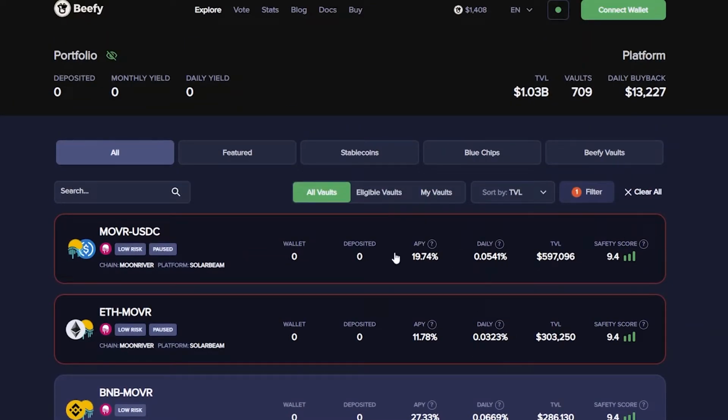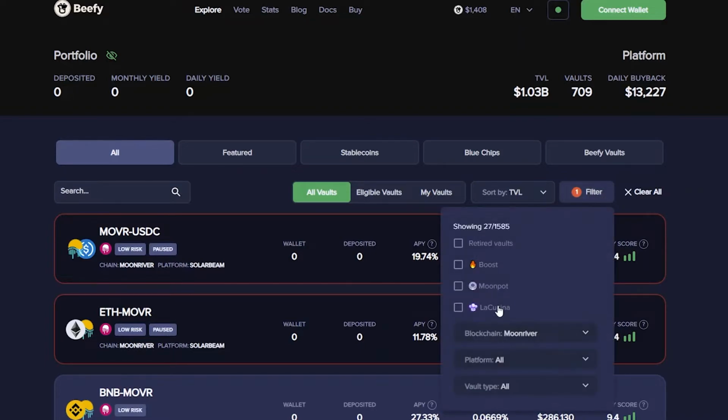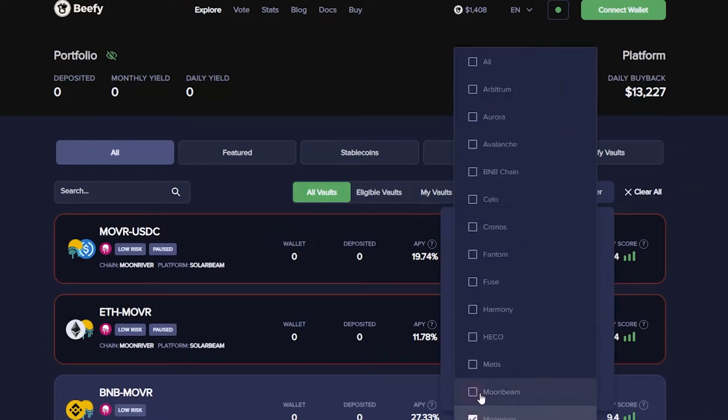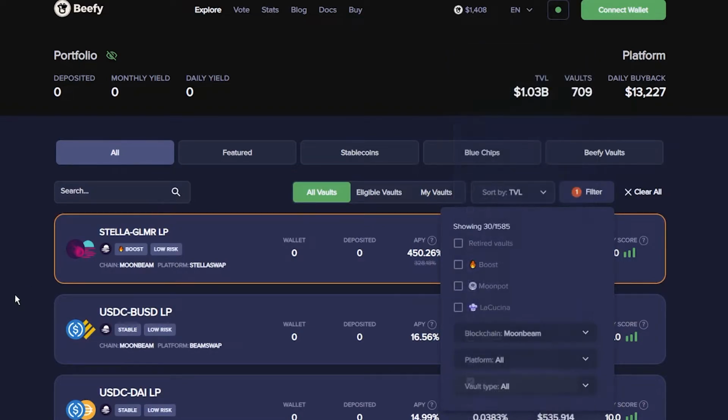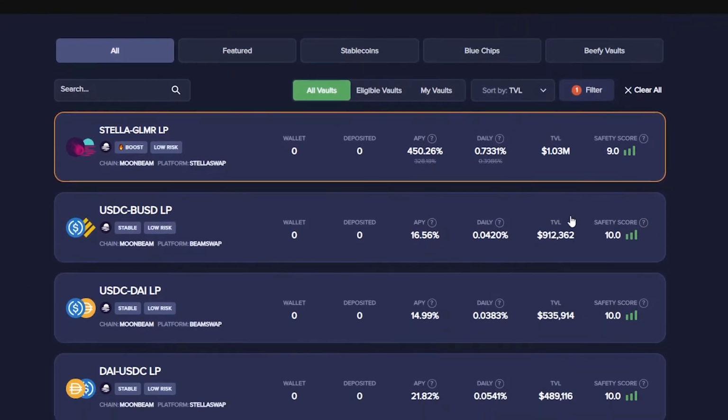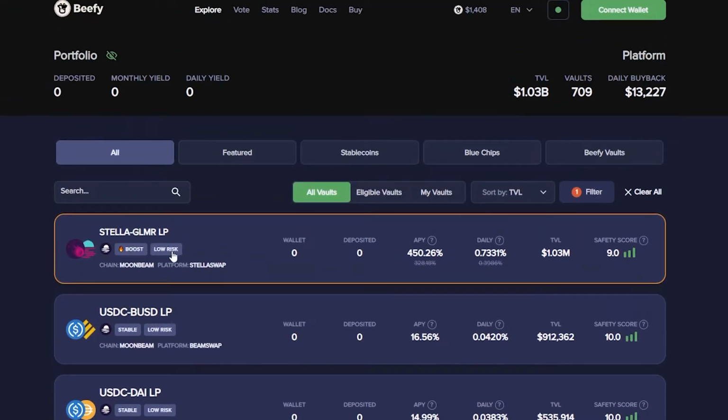Now, Moonriver is relatively small as a network. So let's say you want to do something with Moonbeam, which is larger. Now look at this one, right? This is a boosted farm, so it's getting more APY because it's boosted. But hey, if you want to take the risk for it, and its safety score is relatively low risk. I don't know much about Stella Swap, so I don't know what that token is specifically.